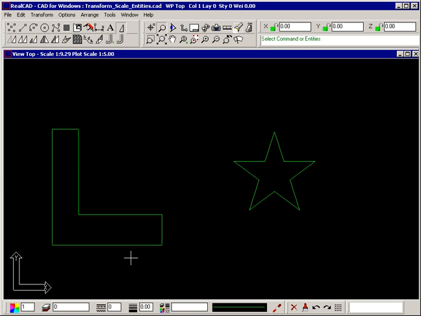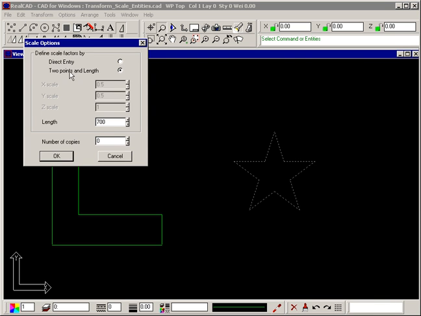To leave the selected entities unchanged and create a copy or copies at different scales, the number of copies should be set to a value greater than 0. Here there will be 5 copies created, each at a scale 1.2 times larger than the previous one.